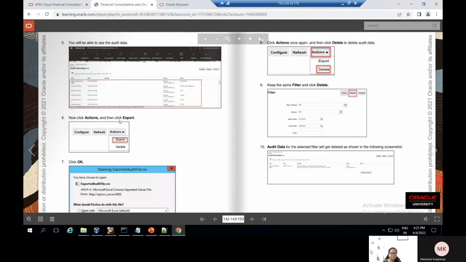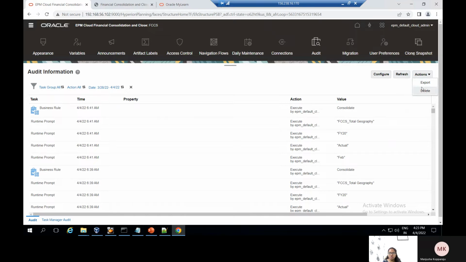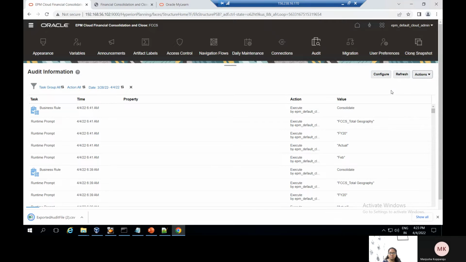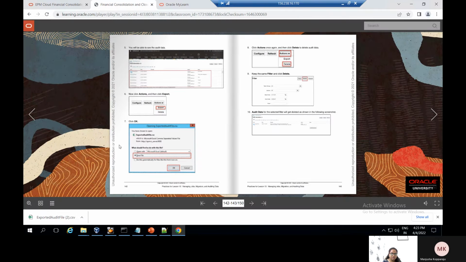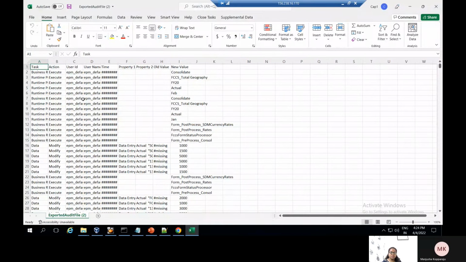Now click on actions, then click export. You can see this file has been saved here. And click on actions and then delete the audit. Now we click on show in folder. We'll open this. Here we can see that the audit data has been downloaded.